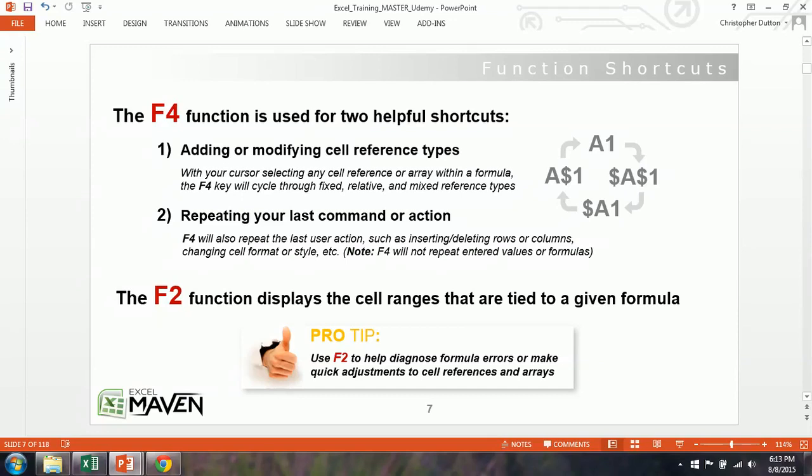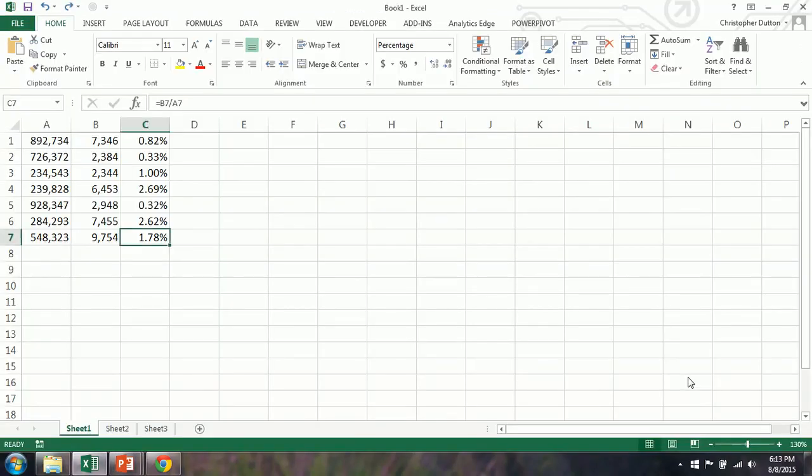And then the other F shortcut is the F2, which basically dives into a formula. It displays the cell ranges that are tied to a given formula, and it allows you to edit those ranges or edit the formula itself. Really useful to help diagnose formula errors or make quick adjustments to cell references and arrays on the fly. So I showed you a sneak preview of how the F2 key works when we built that multiplication table, but let's jump into Excel and take a look at one more example.